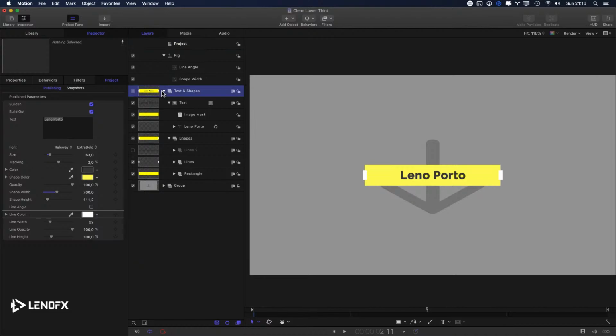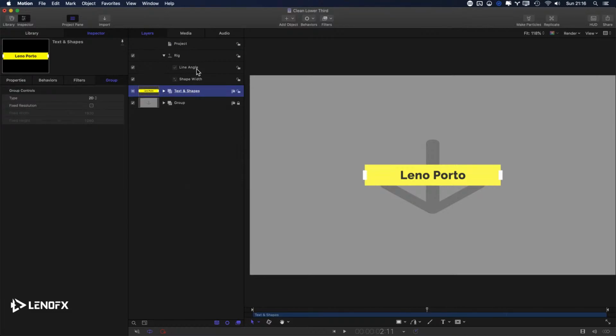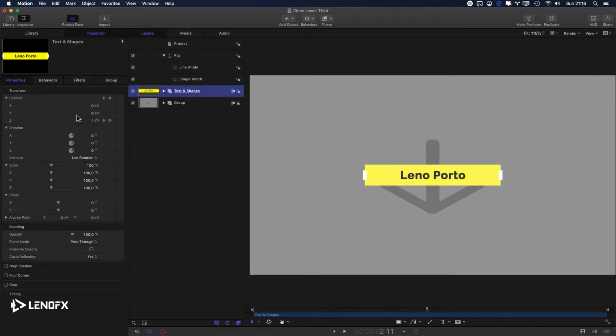Now, what I want to do is to publish the size and the position of everything. So select the group that we have everything, F1. You see here that we have an animation, so I can't publish this parameter. I need to create a new group. Let me save it before. Command G, put this one here, and call it again text and shapes.